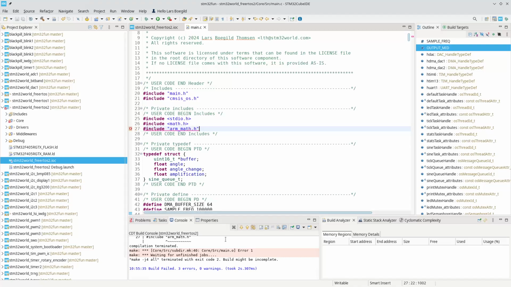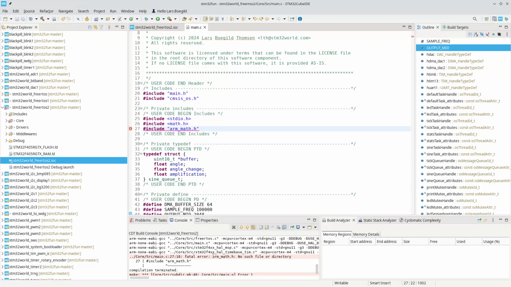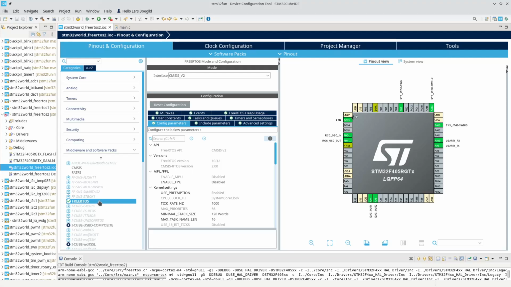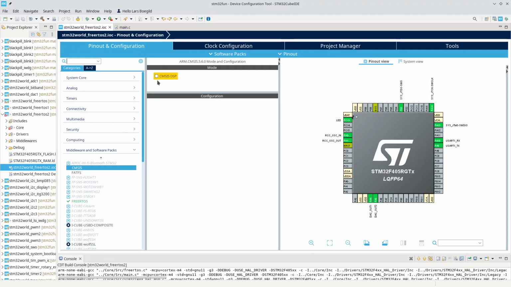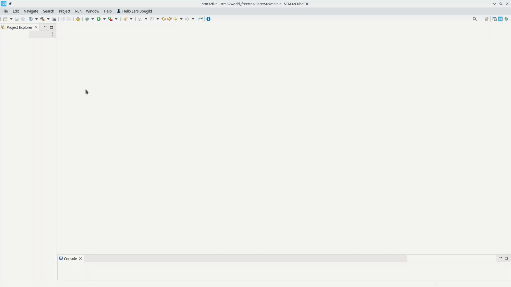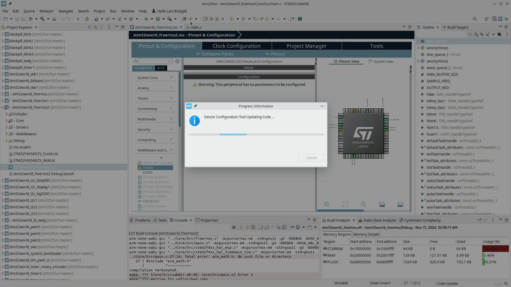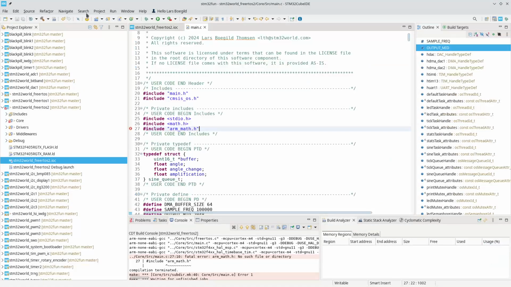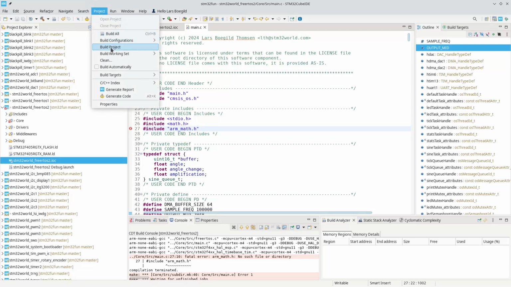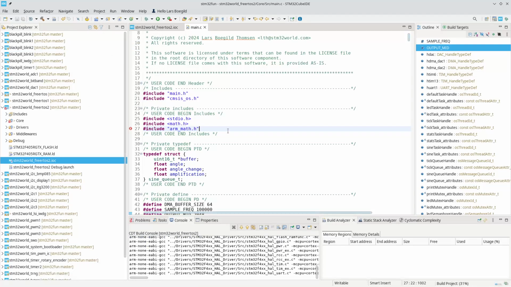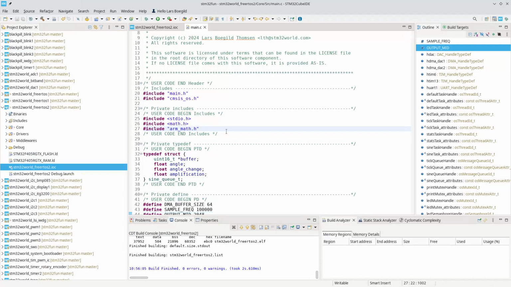It still didn't work. We must have forgotten something in here. CMSIS, oh, I didn't enable that. Okay. I just made it available, but I didn't actually enable it. So let's see if it works now. Project built. And there we go, no error.